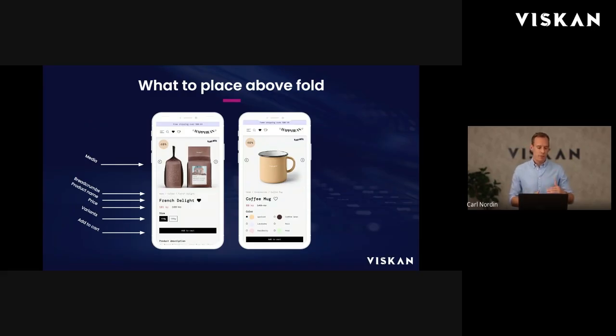There are things to think about here. If you have larger images, or a large amount of attributes and stuff like that, you can use the add to cart button as a sticky thing at the bottom of your window. But in general, this is what you need to think about.